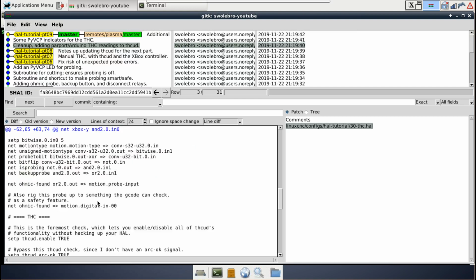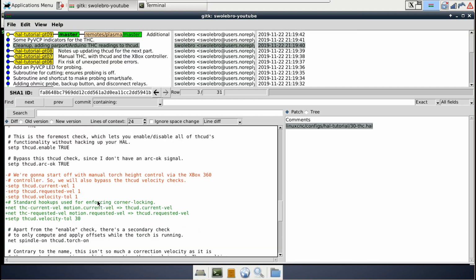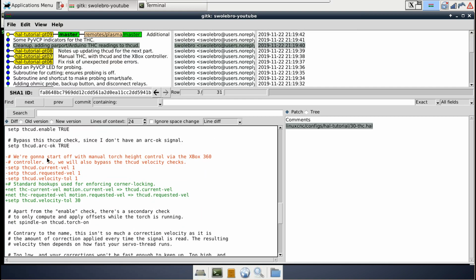And moving down to the torch height control area, we fixed a few things in the velocity control section. So we used to set the THC velocity settings all to 1, just to let us do the manual torch height control. Now we've done the proper hookups for all those connections. You take the motion current velocity, hook that to THC current velocity, requested velocity to requested, and we're setting the tolerance now to 30, just hard-coded for the time being.